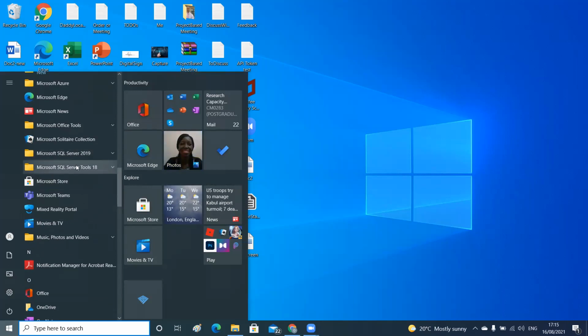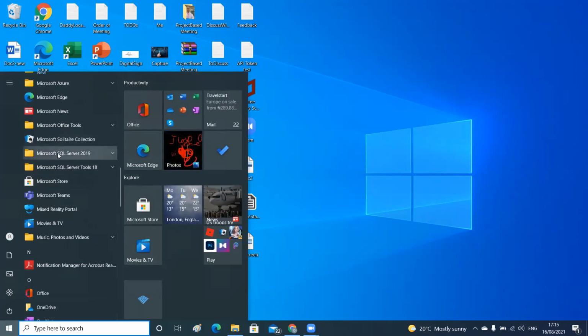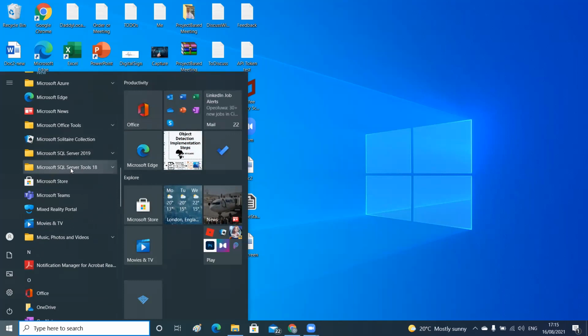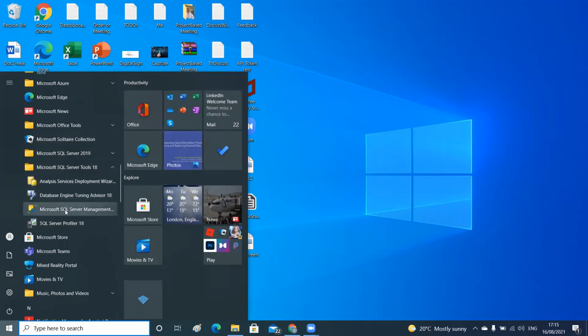You would likely have it in two folders: Microsoft SQL Server 2019, which is the latest version of SQL Server, and also Microsoft SQL Server 2. So your IDE is a tool that integrates with the management system. So we are just going to expand this and click on SQL Server Management Studio.